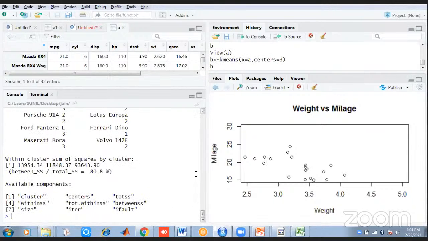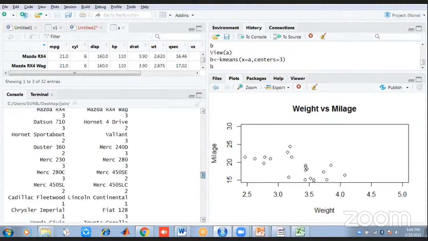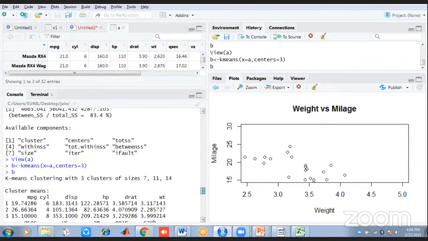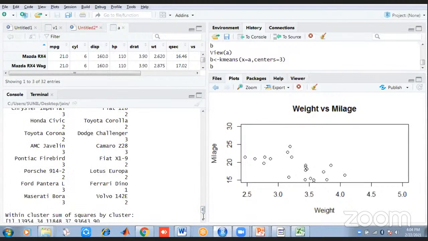So I have shown two things: pre-processing and the k-means algorithm. The data is split into 3 clusters, with 11 attributes. Suppose we give the number of clusters as 5, then it will divide the data into 5.